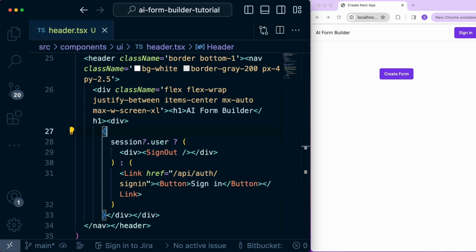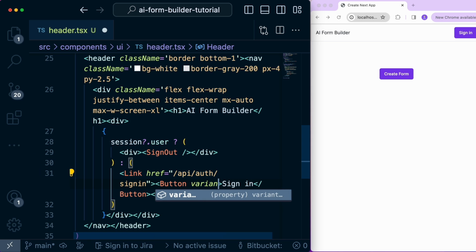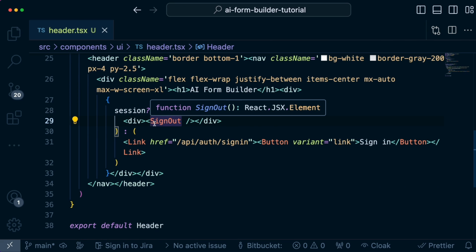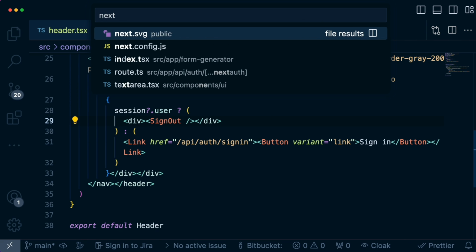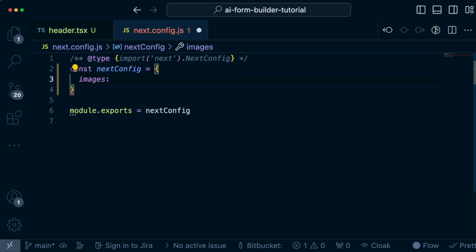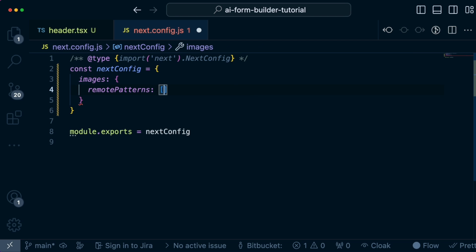Okay. Let's also update the variant of the sign-in, make it link, so that will change the styling. Next up, I want to display the profile image of the Google account that the user has. We do have the URL of the image as a part of session information, but to display an image from another website, we need to configure it in Next.js.